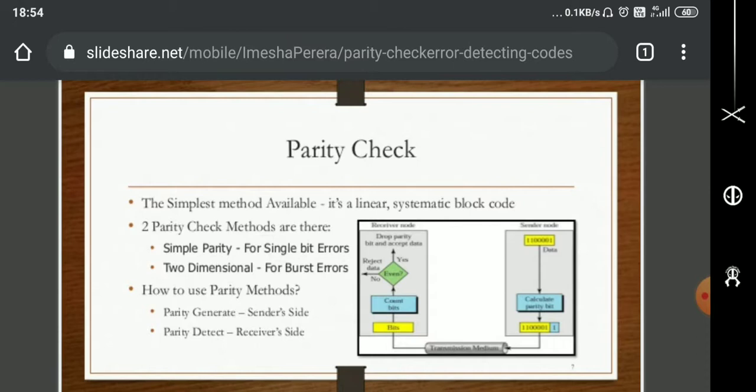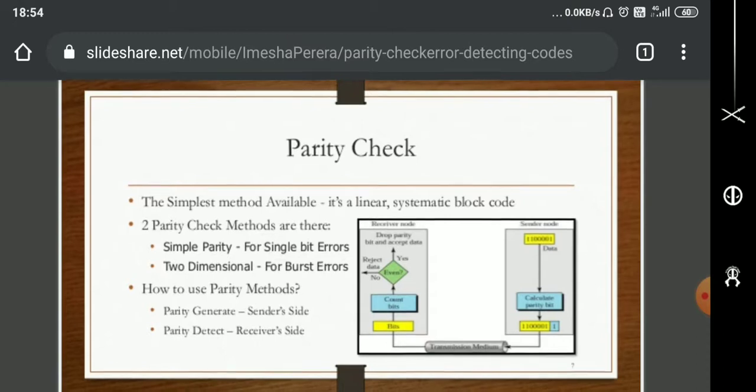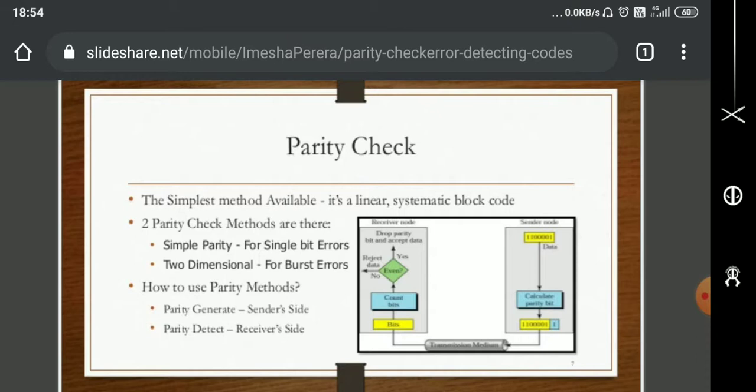So how do we use parity methods? We are going to generate parities. We all know what parity is, and we know odd parity and even parity. Take data like 1 0 0 1. This is the data I have. If I use an odd number of ones as the logic, then I can say it is odd parity. If I use an even number of ones as the logic, then it is even parity.